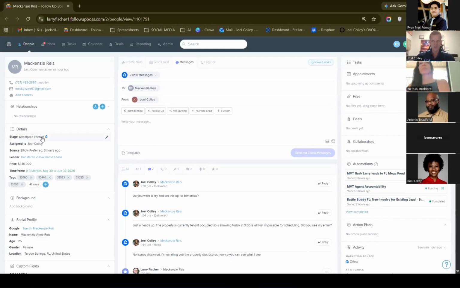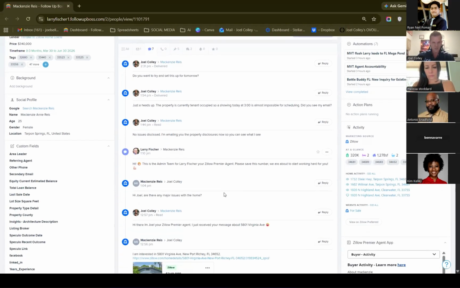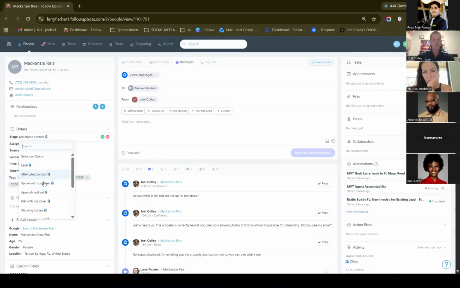So you must update the stages. This is for your PCVR, but this is also for the FUB sweeps and the sweep notifications, and it triggers the system to recognize that you're doing something with this lead. So remember, I've said this before. Right now, this is a live example that I didn't update my stage. I'm clearly communicating with her. Mackenzie messaged me, "Hi, Joel, the major issues." I sent her an email. So I need to move this from attempted contact to spoke with customer. And I'm now attempting to set an appointment.